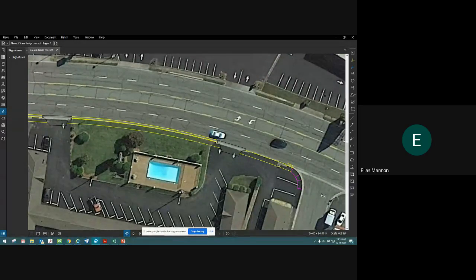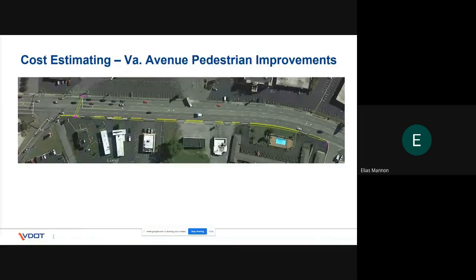The sketch, you can see it doesn't show a buffer. The sidewalk was going to be placed right behind the curb, and that's something else that we'll consider here in a minute. So I'm going to go back to the slideshow.